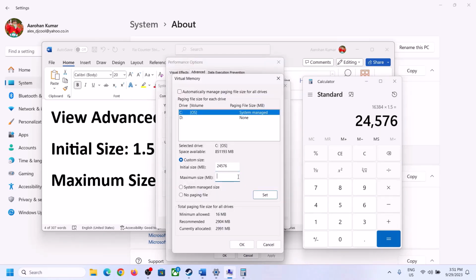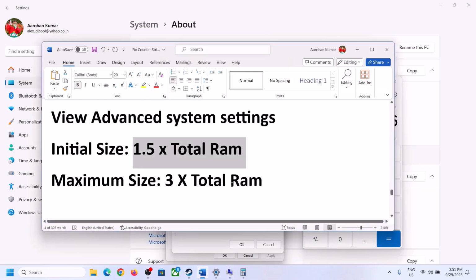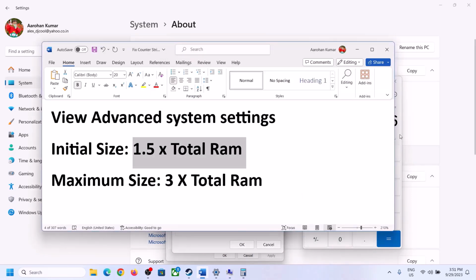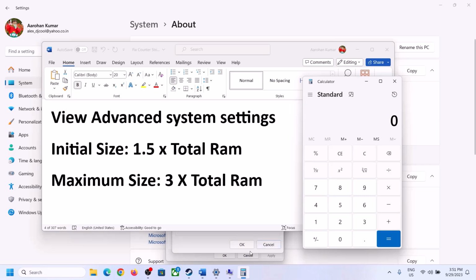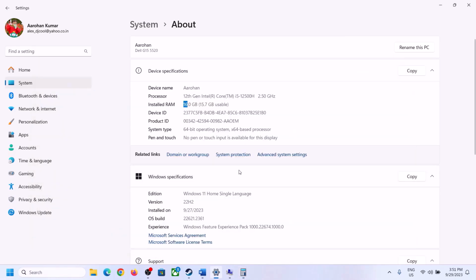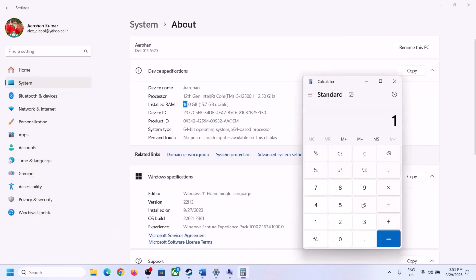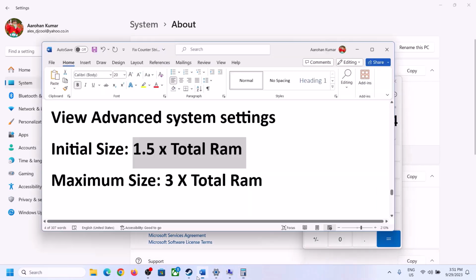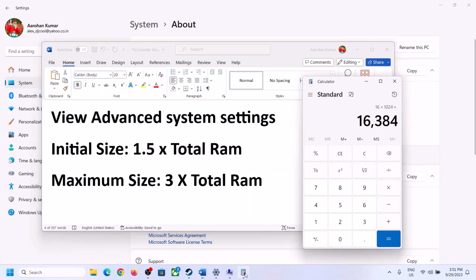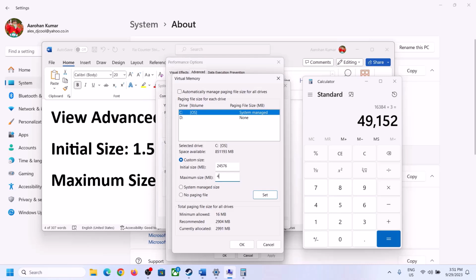24576, and maximum size is 3 times total RAM. Total RAM in my case is 16 gigabytes. So 16 times 1024, I have converted this into megabytes. Now that is 3 times total RAM, so total RAM times 3 is 49152.